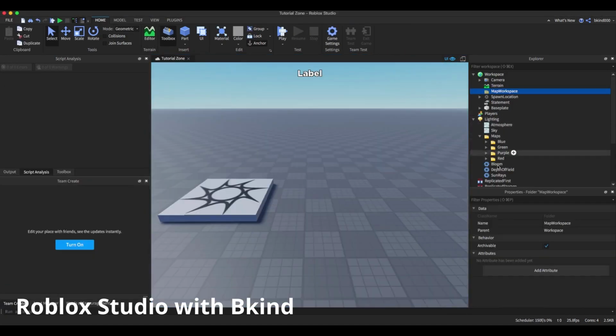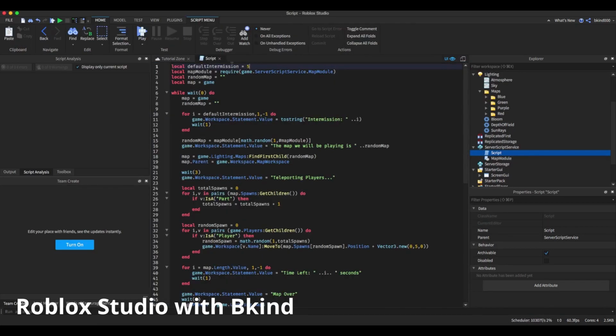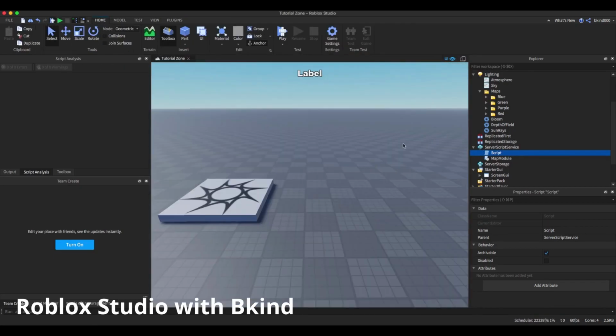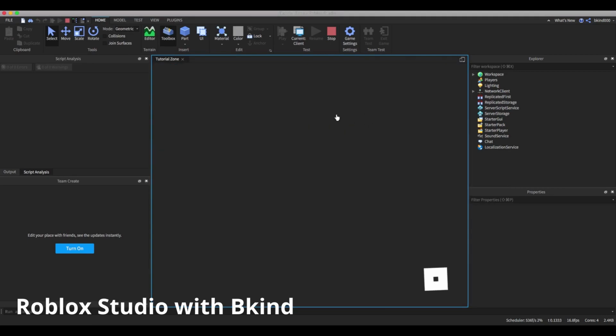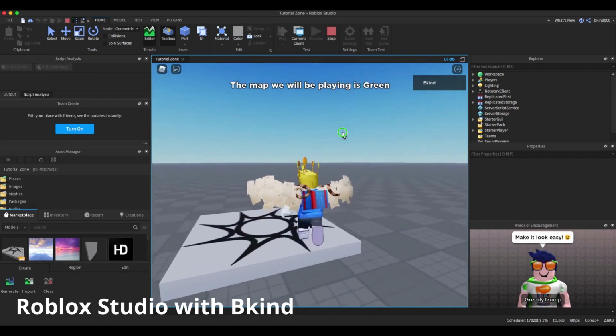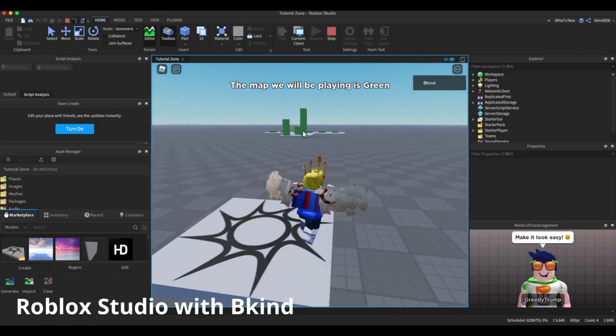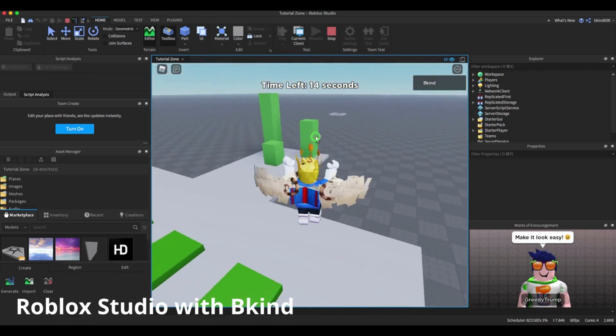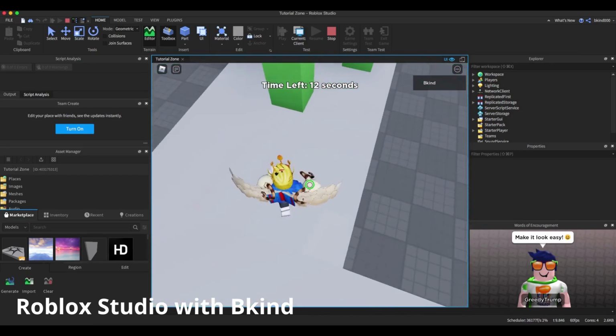Sorry about that. Alright. Let's test now. Actually, I don't want to wait too long, so I'm going to temporarily set the default intermission to 5 seconds. So then there you go. Now the default intermission is 5, so that way we can test it quicker. Okay, it went down. Started to 3. So it's going to load the map green, and then now we've been teleported to the map.